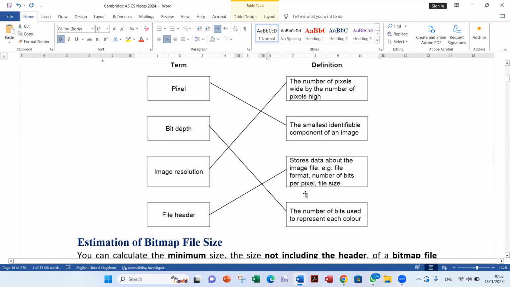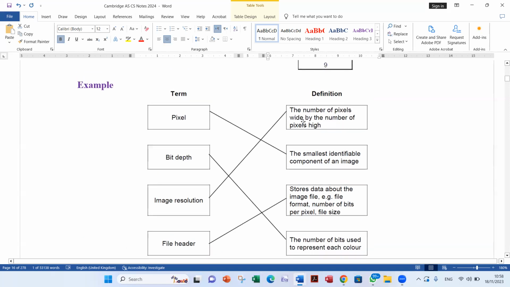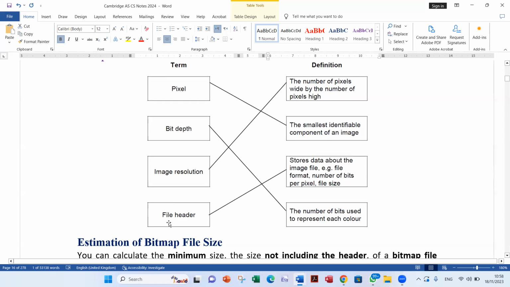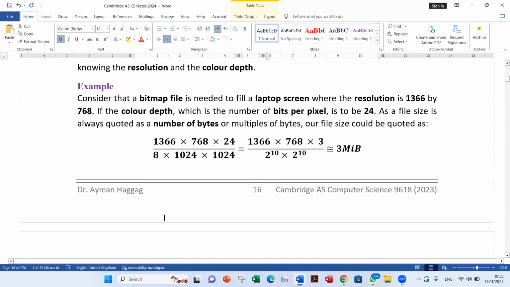What is bit depth? The number of bits used to represent each color. What is image resolution? The number of pixels wide by number of pixels high. What is file header? We didn't talk about this.